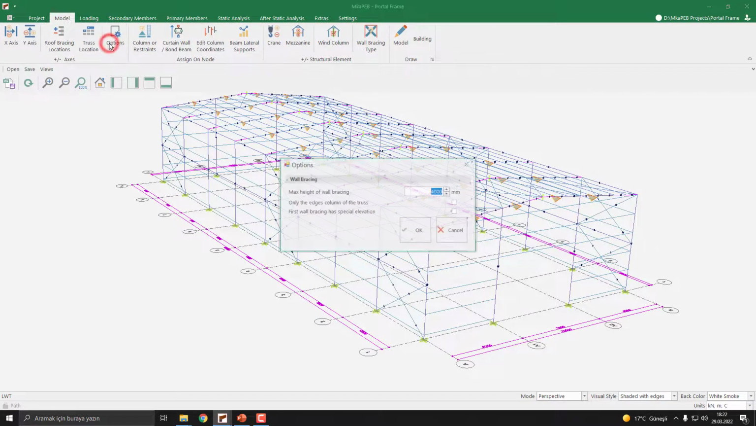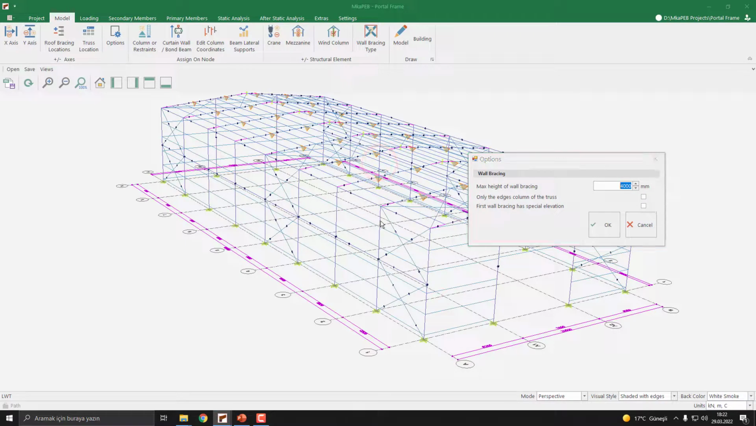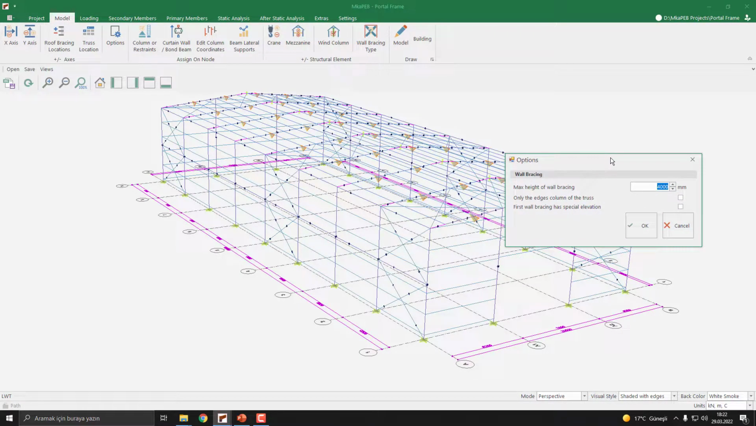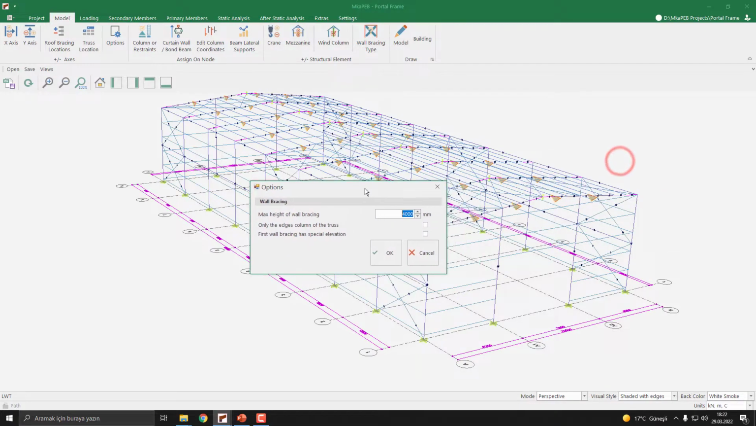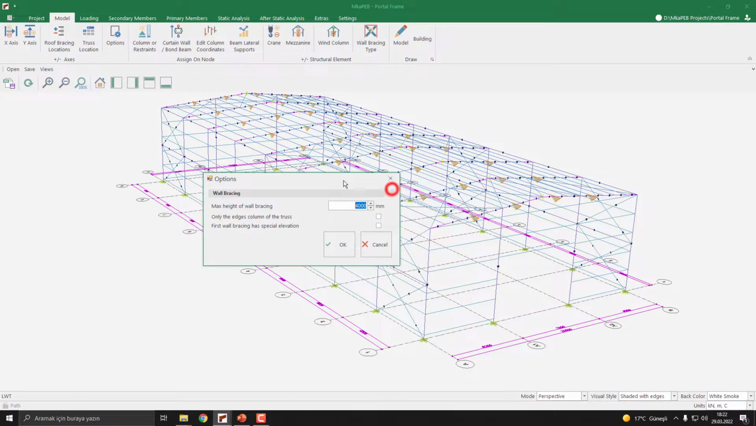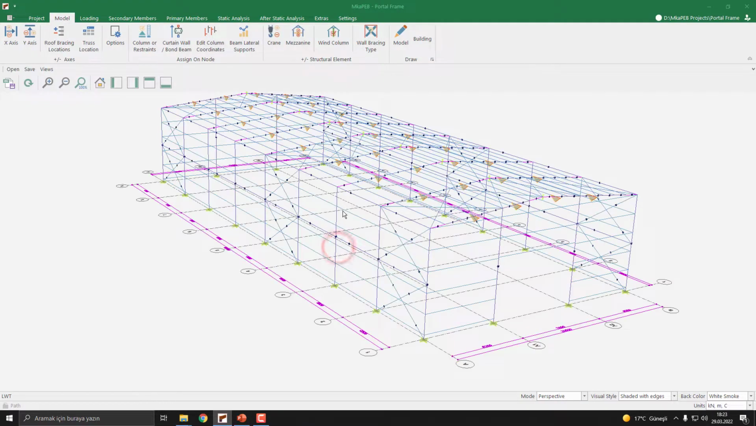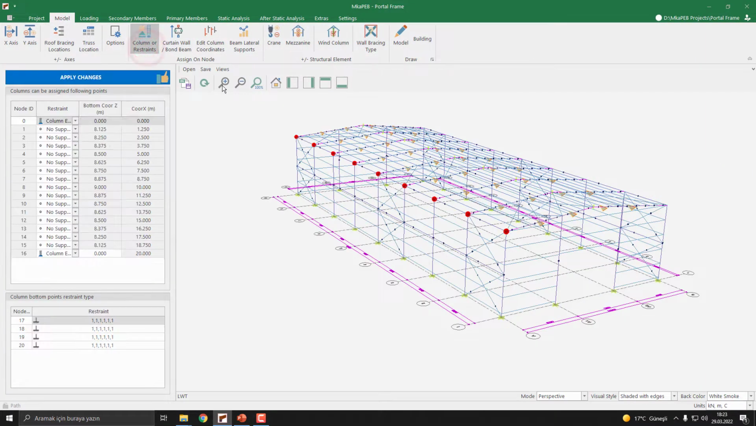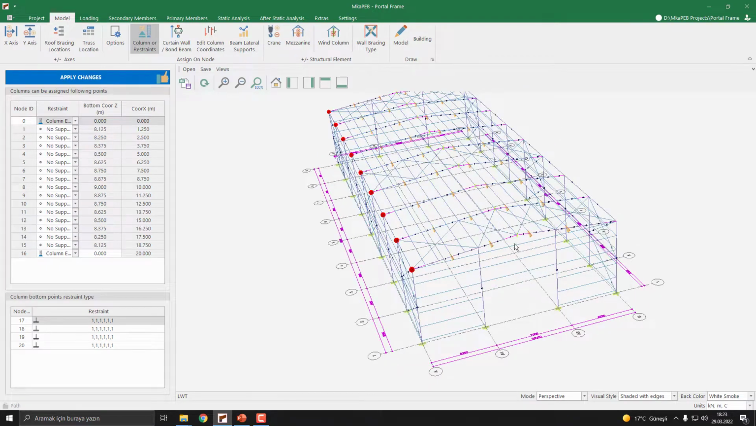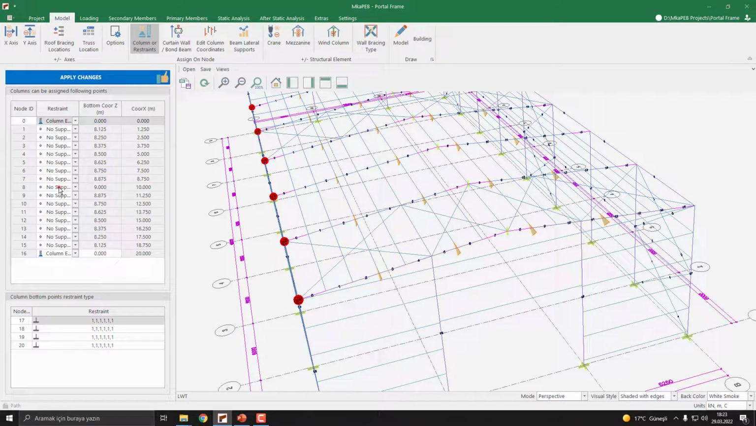Again, I click the Options button. And another option is available. Only the edge columns of the truss have the bracing. This means if we have the columns at the middle and if we check this, the program will only insert the wall bracings at the axis A and axis B. Let's do it. I click Columns or Restraints button and insert a column at point 9.